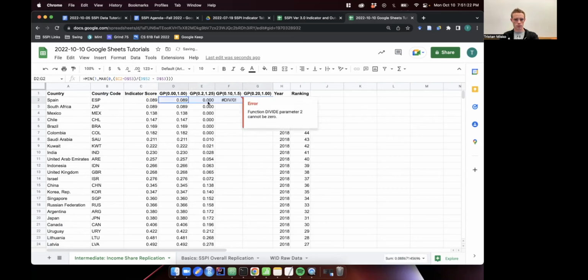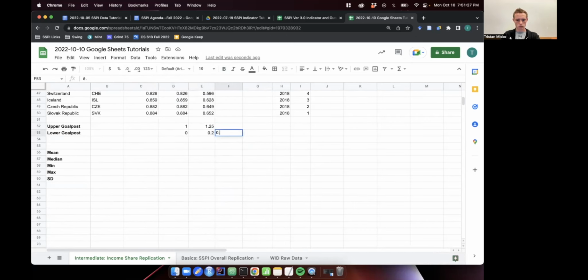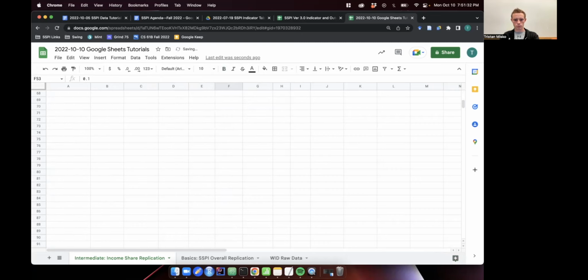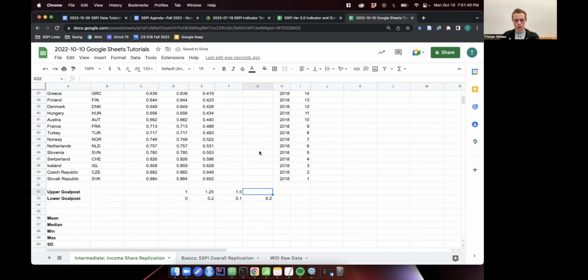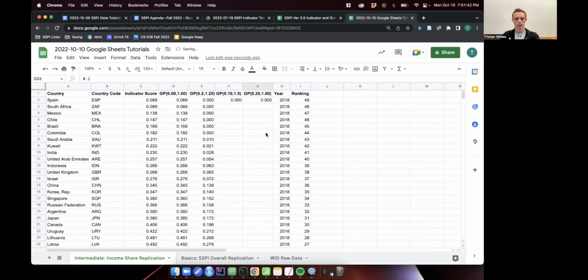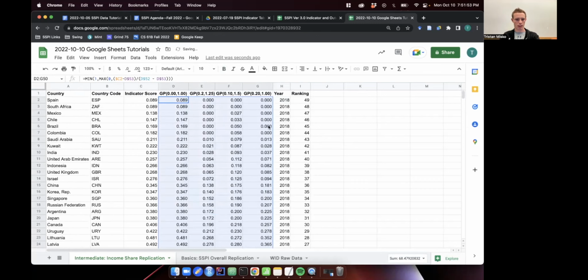So these are going to get divided by 0 errors. But if we stick in, what do we have? 0.1 and 1.5, and then 0.2, and is this 1.0? 1.0. Now we can actually drag everything over, and then we can drag everything down. So we can very easily set up a whole bunch of different goalposts without having to do any manual math if we use our sticky cells correctly.